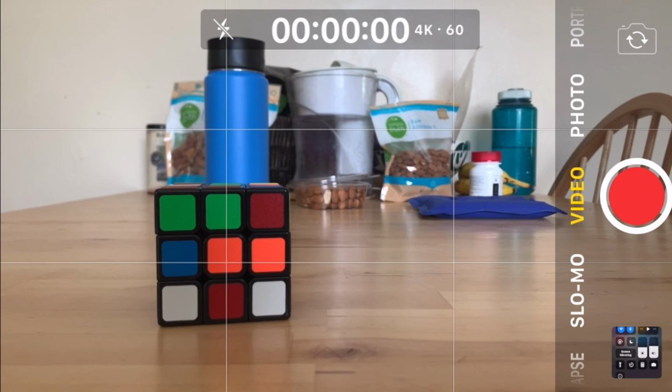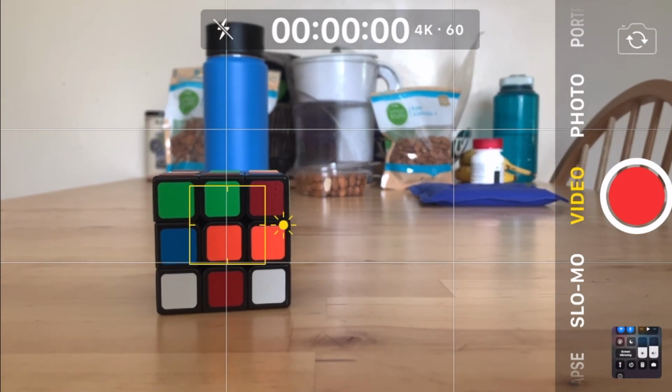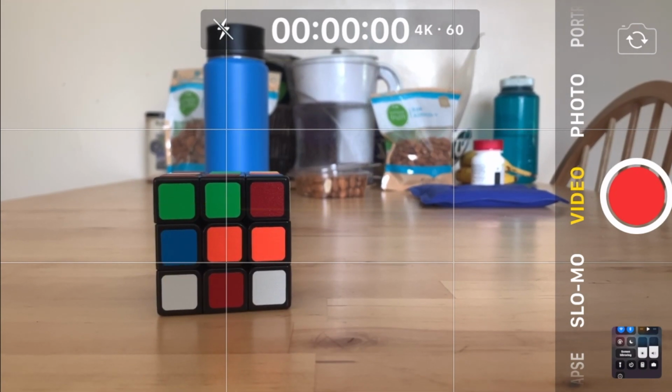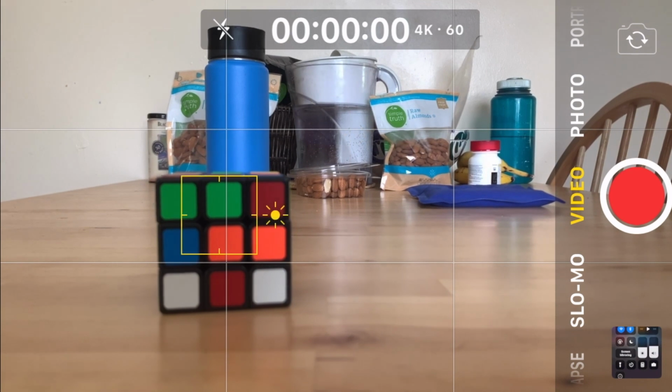Now I'm going to move on to focusing and brightness. To focus on a subject, we are going to tap that subject on our phone screen, and a yellow box will appear with a little sun marker next to it. That is how you know your object or subject is in focus. For me, it will be this Rubik's Cube.